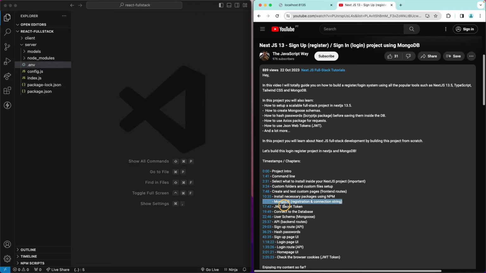Make sure to update your password, okay, like I explained. And then you just paste that inside the .env file. And then you can continue and follow along with this tutorial.